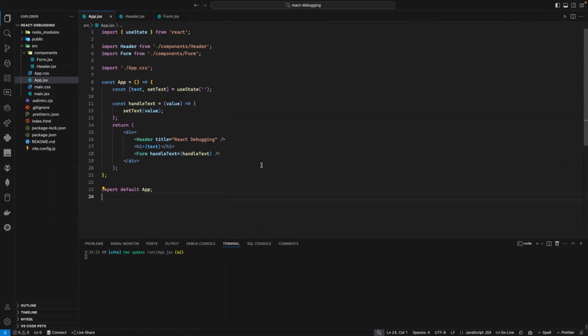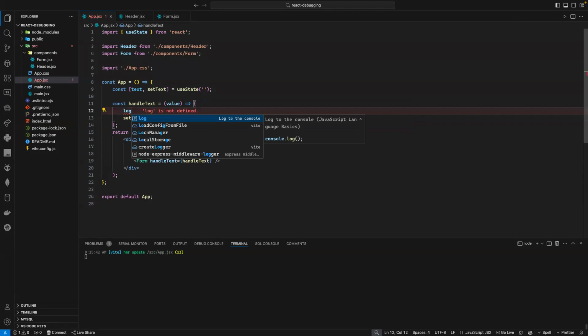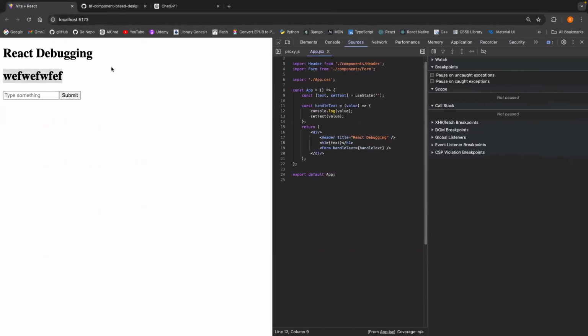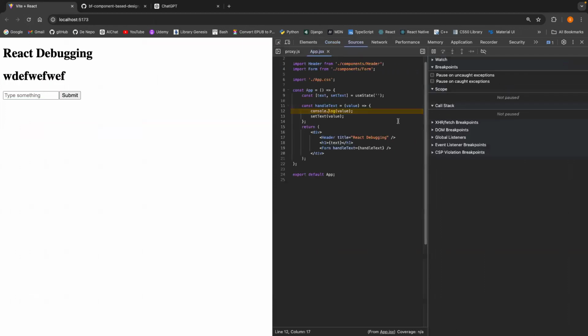We have multiple ways to do that. First, it's console.log, as you know. For example, if I'm not sure about this value, I can just use console.log. That's the basic thing we do in vanilla JavaScript and also in React. If I refresh now, go to the console, type something and click enter, as you can see, I am getting the value, and it tells me that it's coming from app.jsx line 12. If I click on it, it takes me directly to the place. And actually, that's what I want.